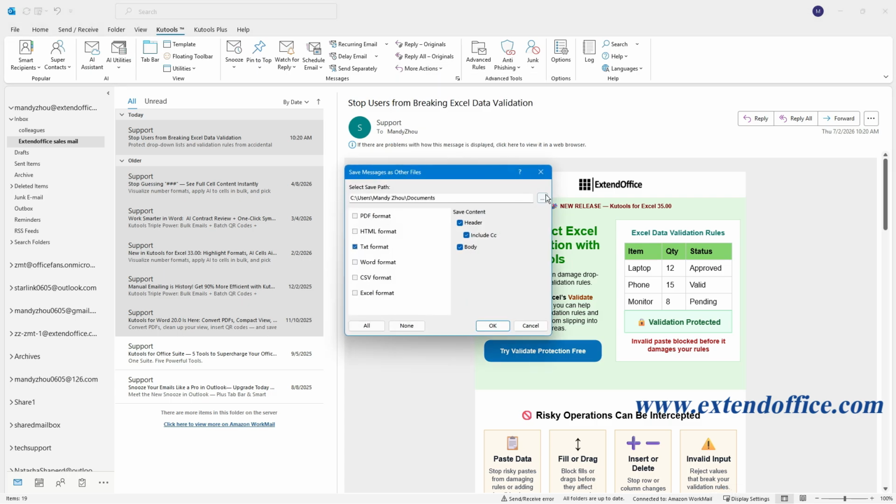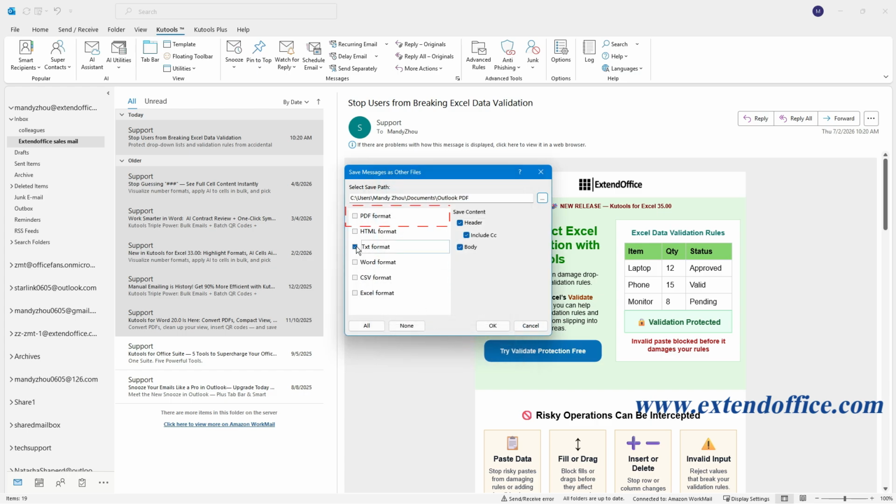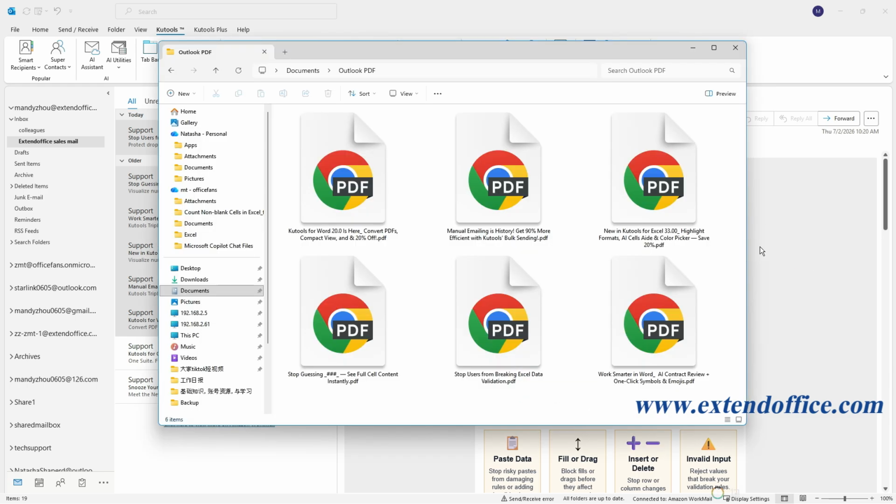In the pop-up window, choose the folder where you want to save the PDF files. Check the PDF format option. You can also specify the message contents in the Save Content section. Click OK. The selected emails are saved as PDF files at once.